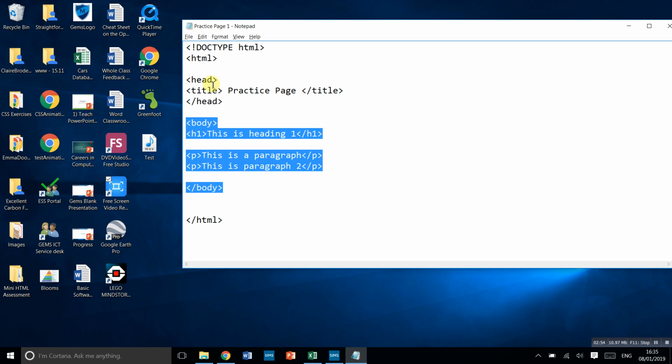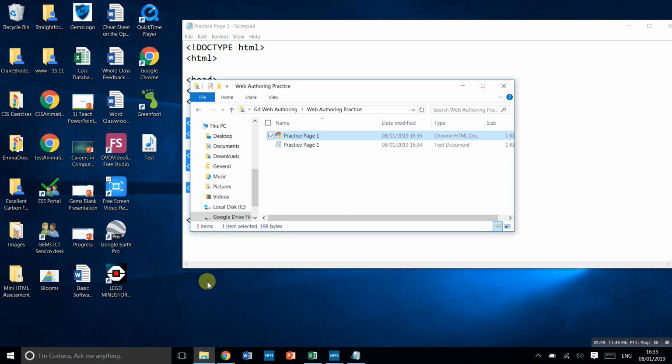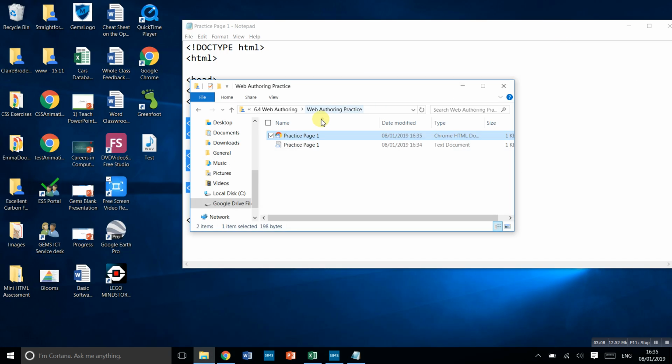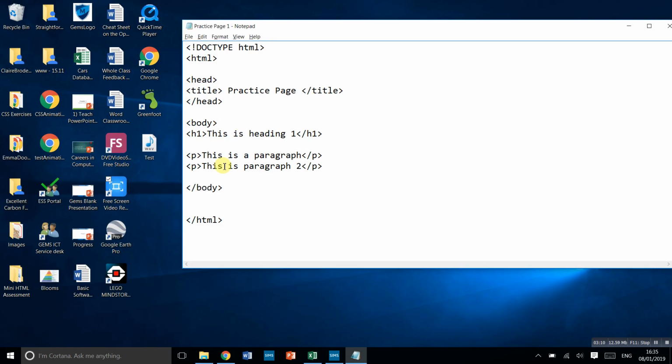Again, we can just do Control S to save, or you can do File, Save. You just go back to that folder, double click. This is heading 1, as you can see, it's the biggest. This is paragraph 2, and you'll notice that these are on separate lines, even though we didn't have to say anything in here about that. So that's the basics of how we set up the web page.